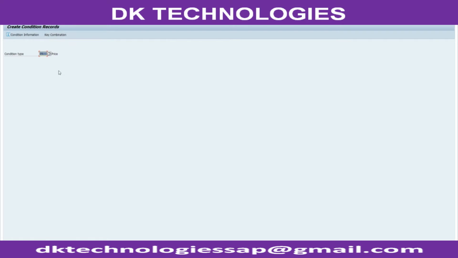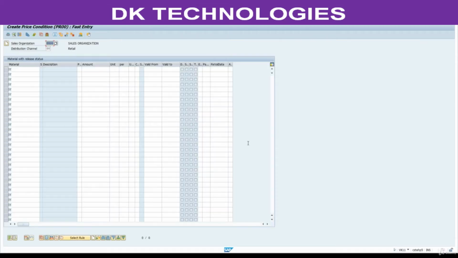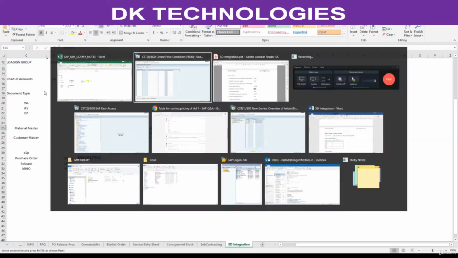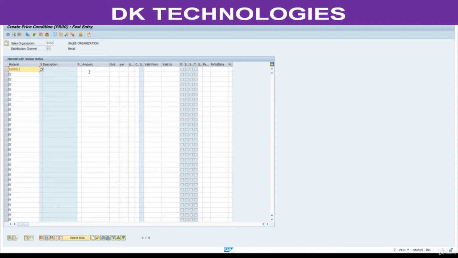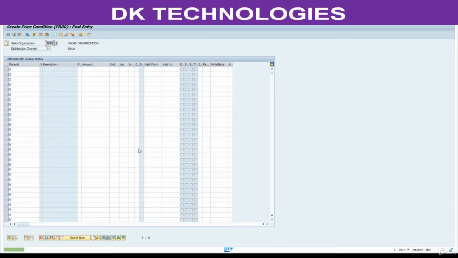See, in week 11 we are maintaining a selling price. This is the standard condition PR00. Press enter. Select this. Now go to Excel. Copy this material number. Here enter selling price 50. Save this. Go back.